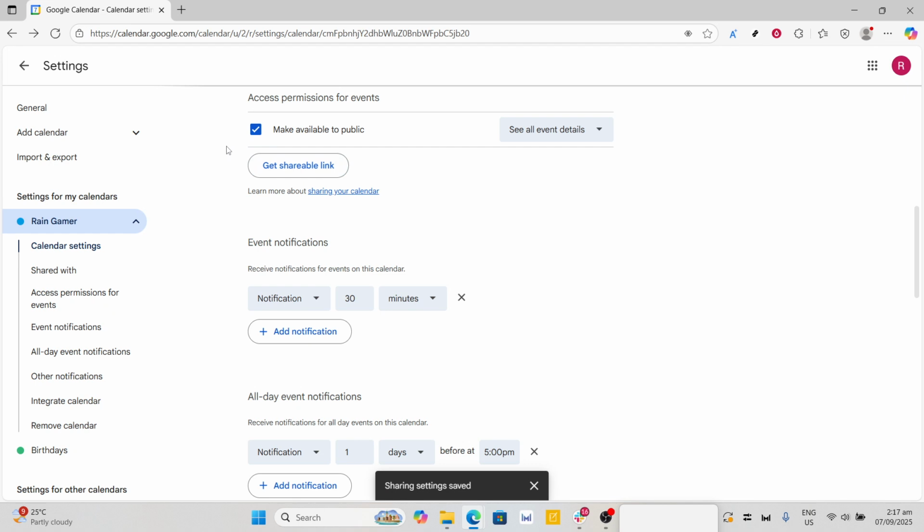Remember, even after making a calendar public, you can always go back to your settings and adjust who can view or make changes to your calendar by accessing the same settings menu. Making a Google Calendar public can simplify scheduling and coordination, especially for group events, businesses, or organizations that need to keep others informed about their schedules. Just be sure to regularly review your settings to ensure they align with your privacy preferences.